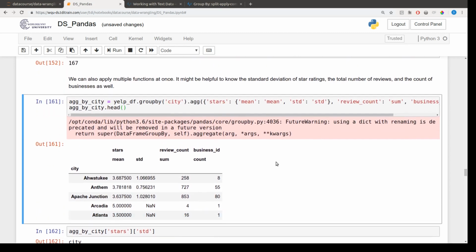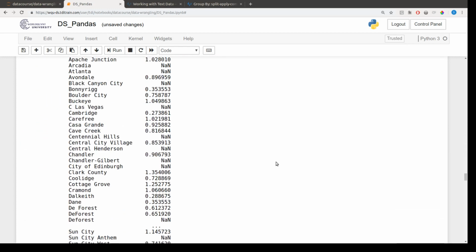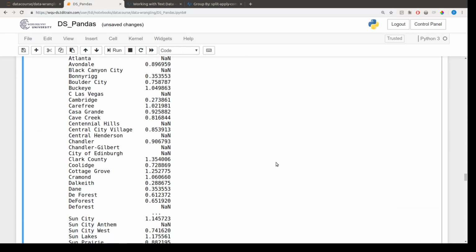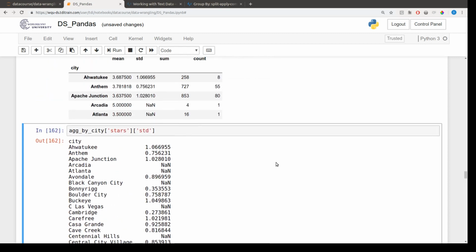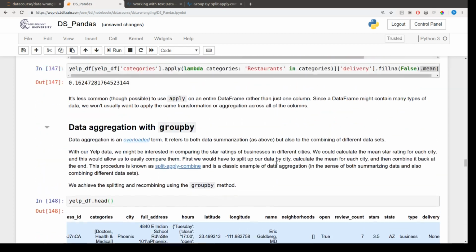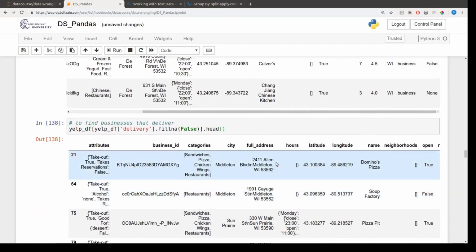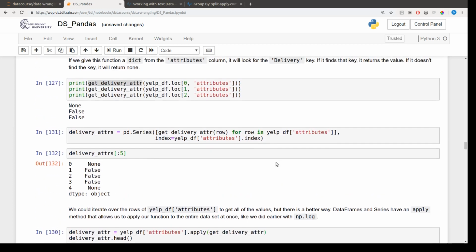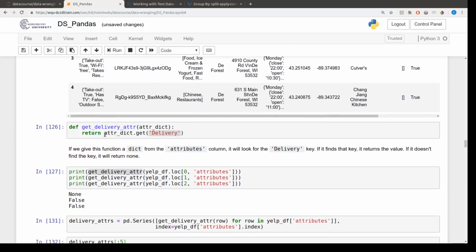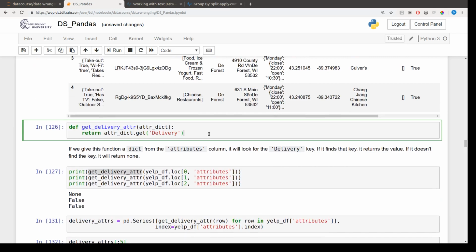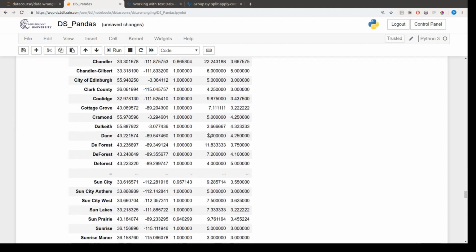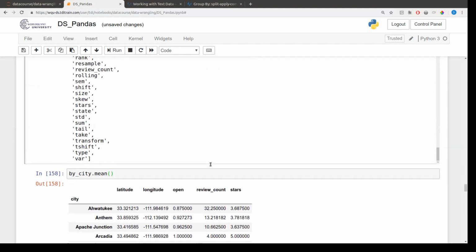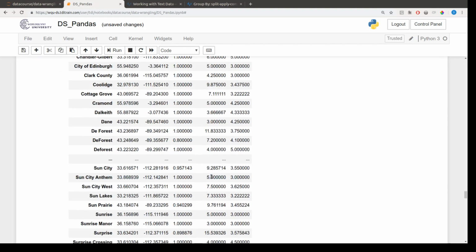We can also use agg or apply to aggregate groups using custom function definitions, as we did previously to perform a custom data transformation. So just like we can define our own functions to perform transformations, we can define our own functions to perform aggregations.